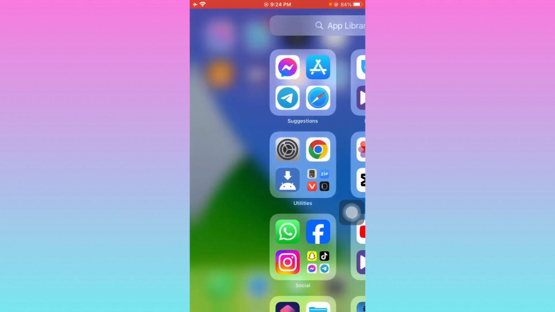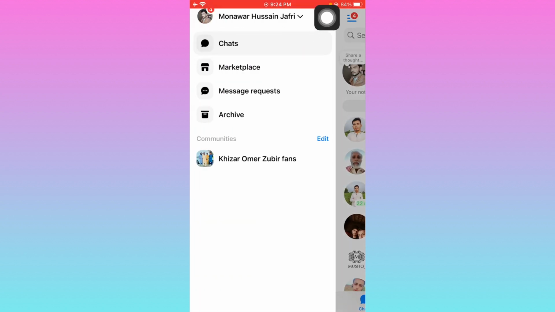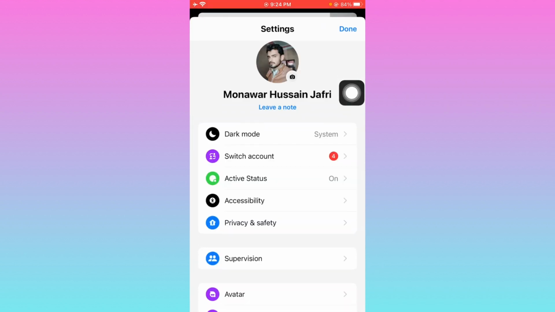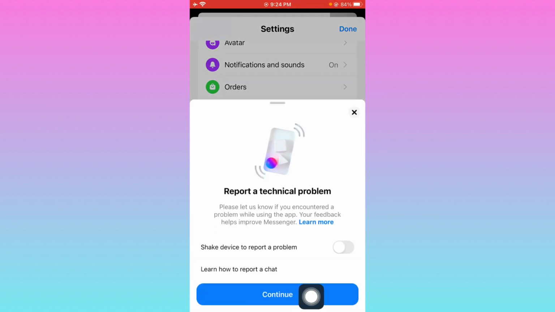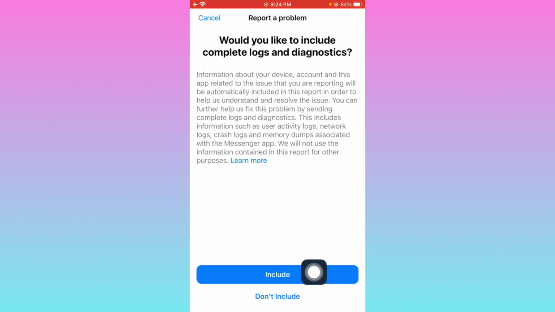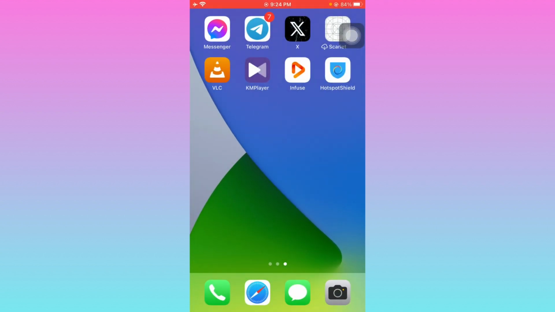The third method is you have to open your Messenger app and click on the three lines, click on settings. After this you need to scroll down. Here is the option of report a problem. Click on continue and click on include, and after this here you need to write your problem that you are facing again and again, that active friends are not showing, and upload a screenshot. After this you have to send your appeal. Within a few minutes they will review your appeal and they will fix your problem. So guys, these are the three possible ways to fix this problem.